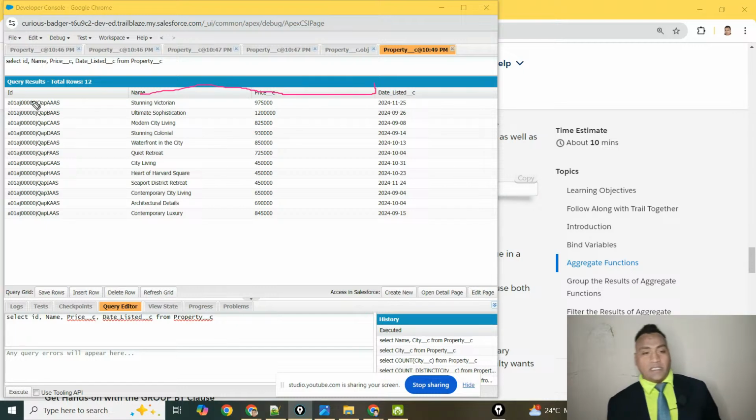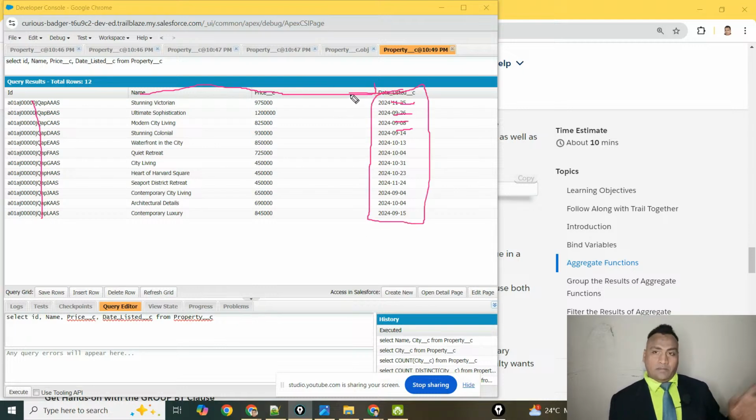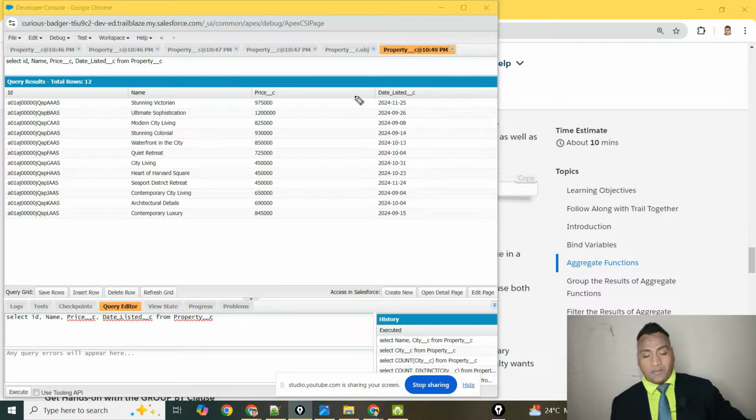So it has given 12 records, and these are listed on 25th November, 26th September, 8th September, 14th September. Out of this, what is the lowest value? Out of these 12 records, what is the first record? What is the first date listed? The lower value.